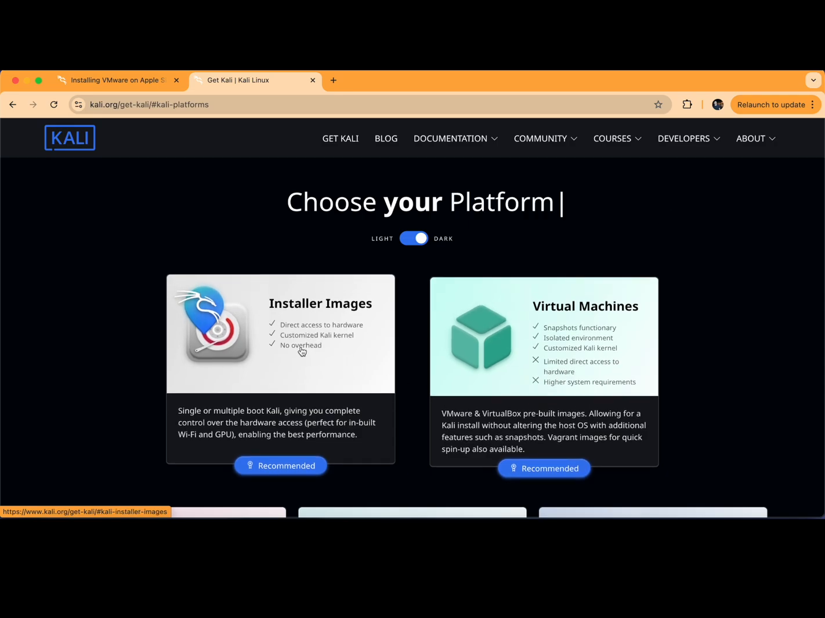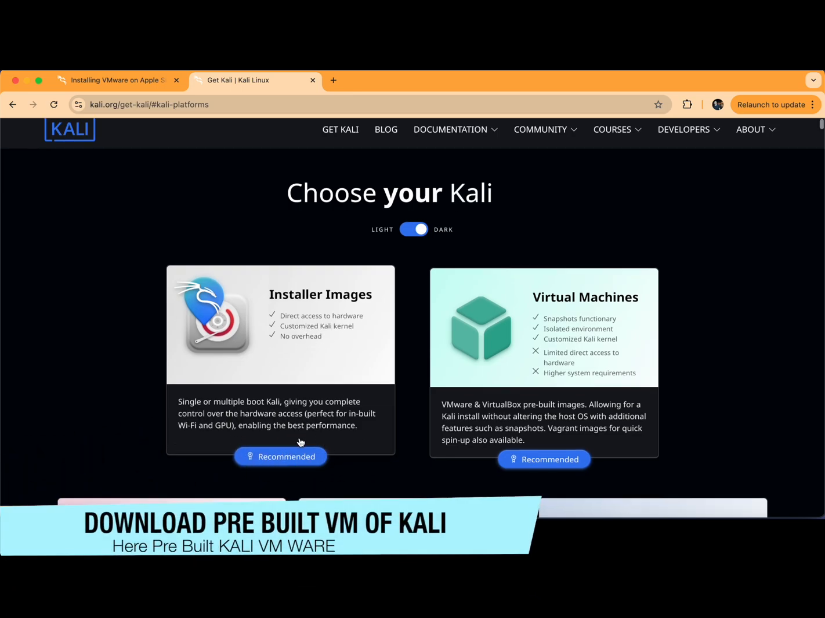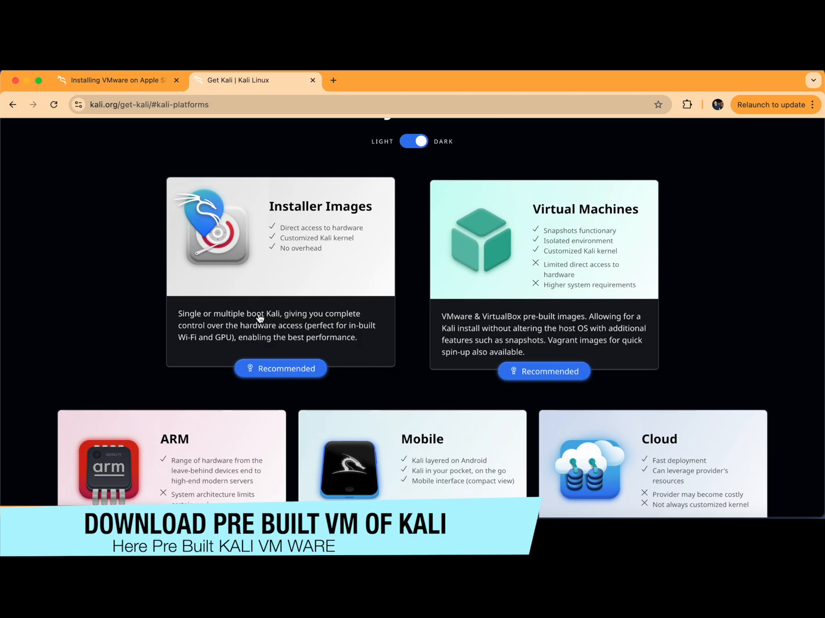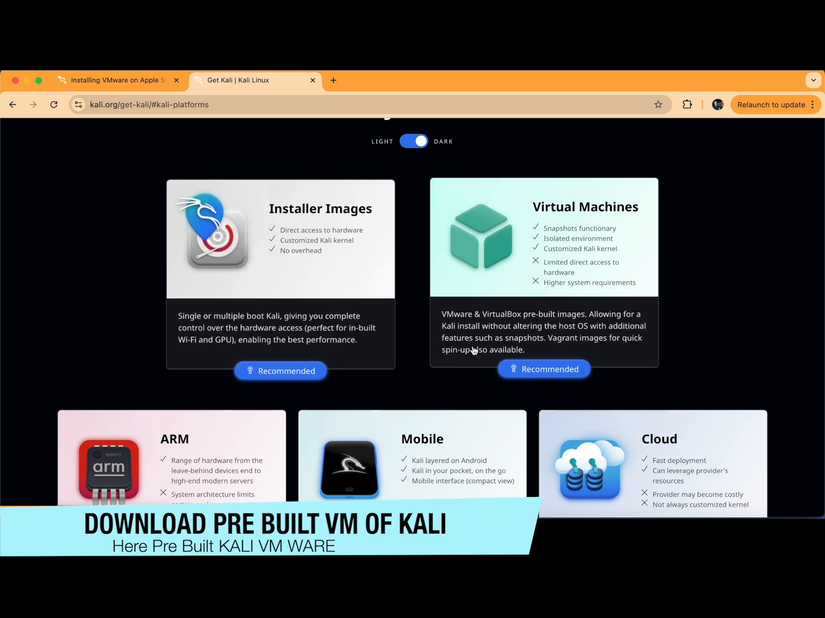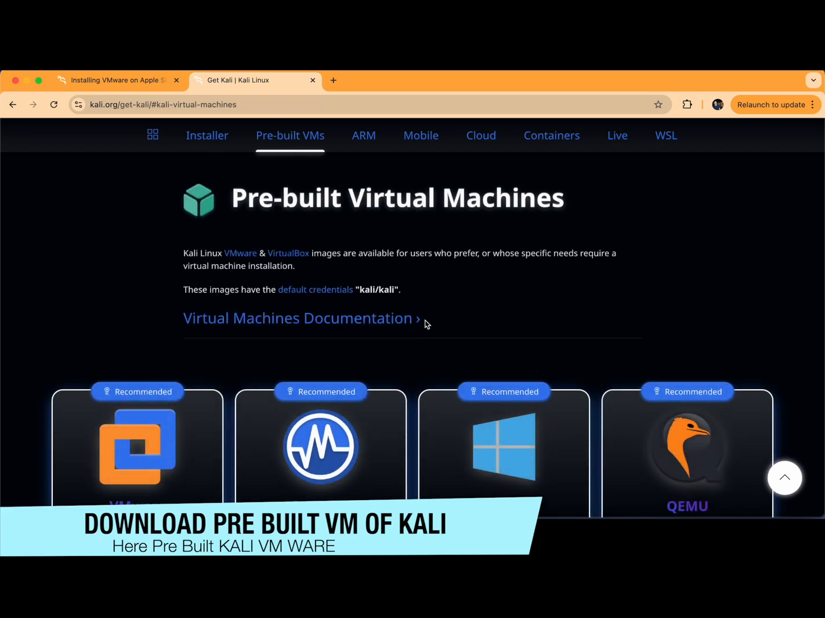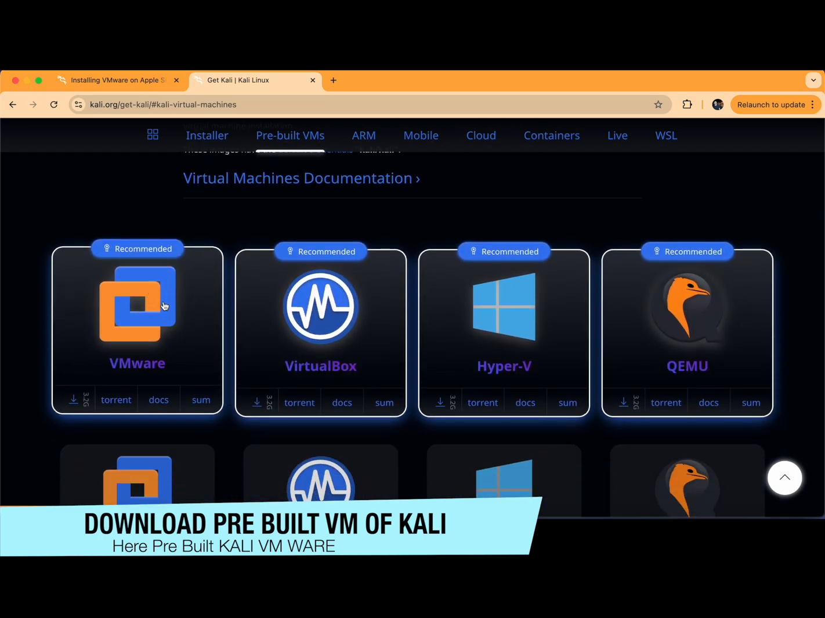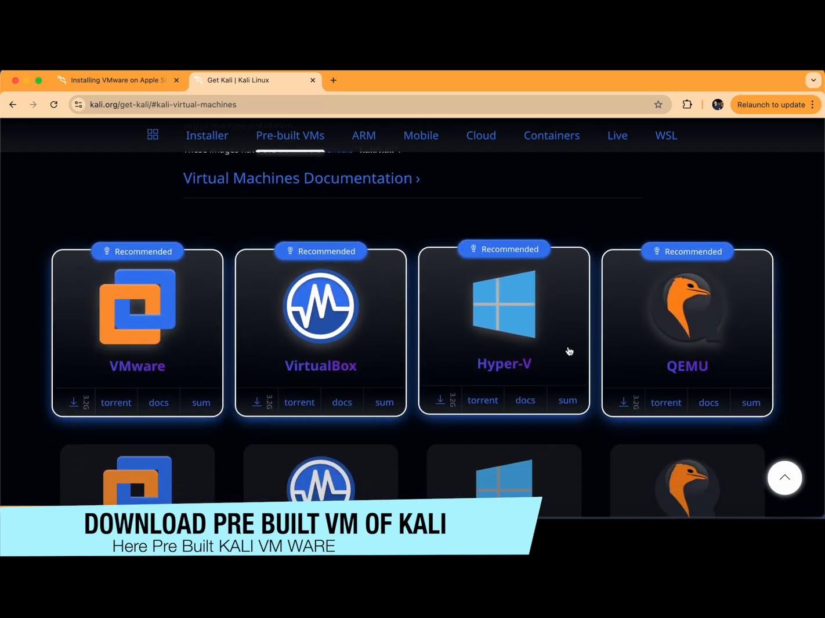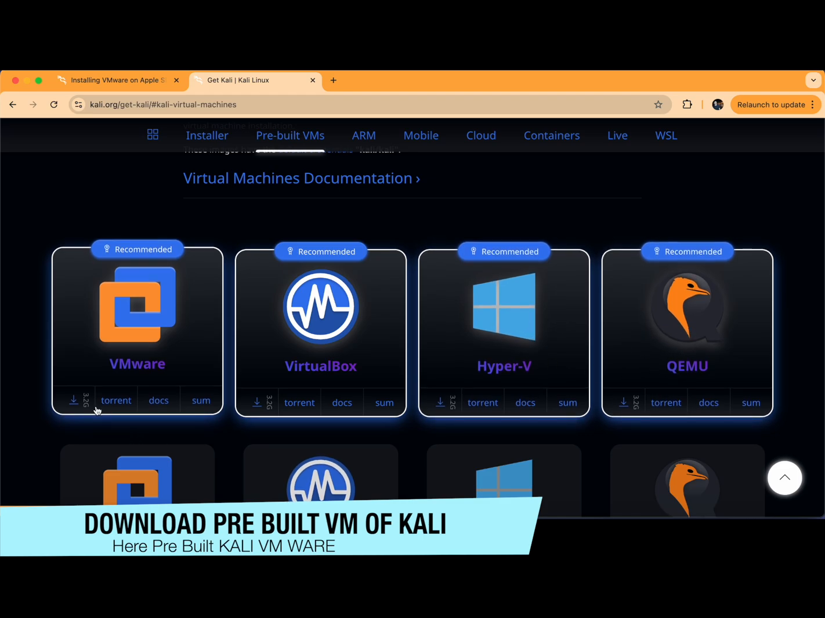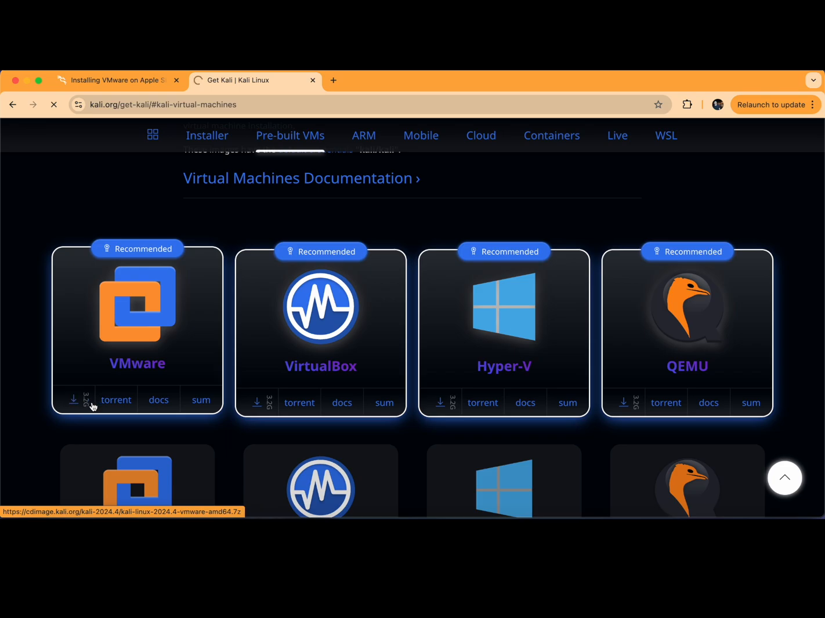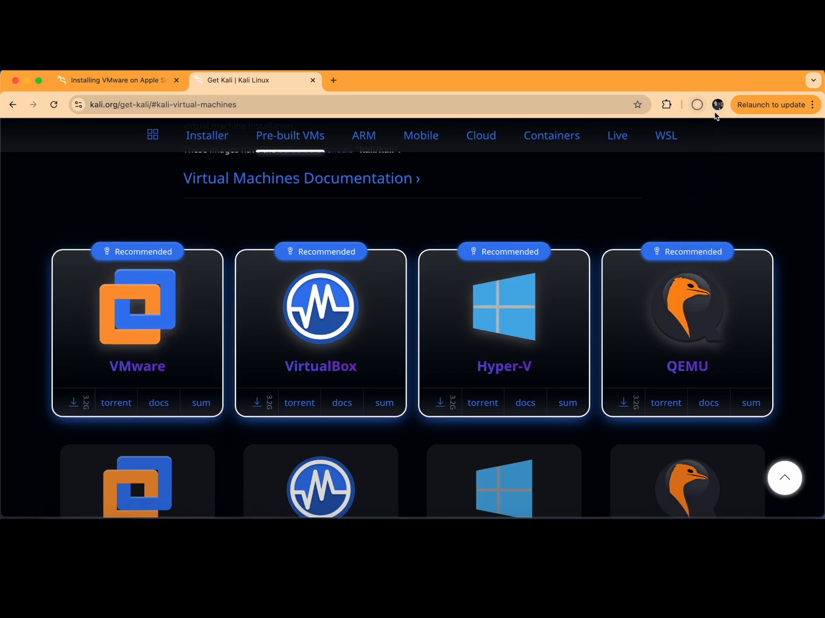Otherwise, there are what we call pre-built virtual machines, which are specific to the virtual machine software, like VirtualBox, VMware, or any other particular virtual machine. In my case, you can see that different types of virtual machines are available. Mainly we use VirtualBox or VMware. I have VMware here, so we'll be downloading this pre-built virtual machine.